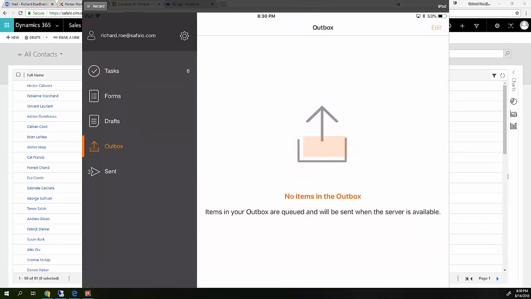Please keep in mind with the Nintex mobile app, the outbox does allow for cached submissions and responses to tasks and forms. This means if you're outside of cellular or Wi-Fi coverage areas, you would be able to interact with tasks and forms and simply have the task's response stored in the outbox until connectivity was restored.